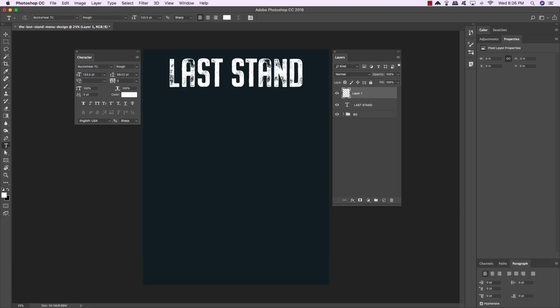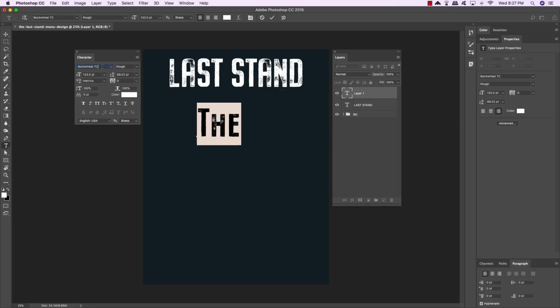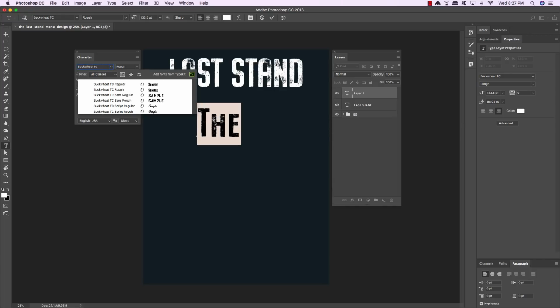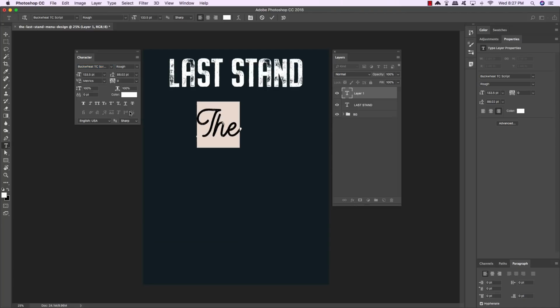Now go ahead and add another new layer, grab your type tool again, and this time we're going to type out the word "the." Make the T capital and the other 2 letters can be lowercase. Now here I'm going to change the typeface from Buckwheat TC regular to the Buckwheat TC script rough style, okay? And again, I've recommended some nice script typefaces that are free to download that are pretty similar to this, so be sure to check out the written portion for those links so that you guys can download it and follow along if you don't have the Buckwheat typeface available to you.